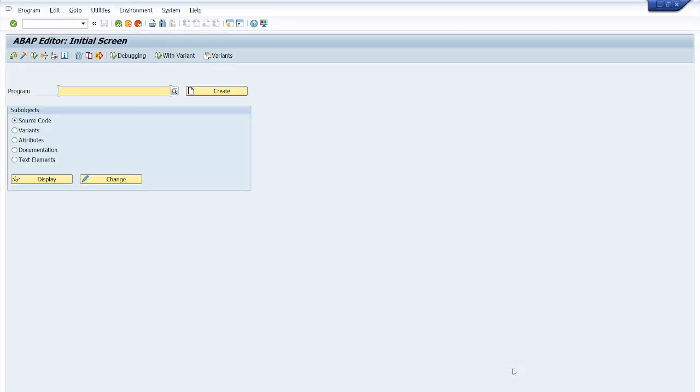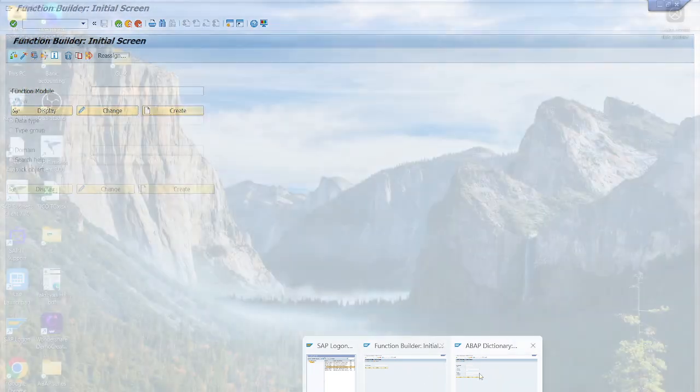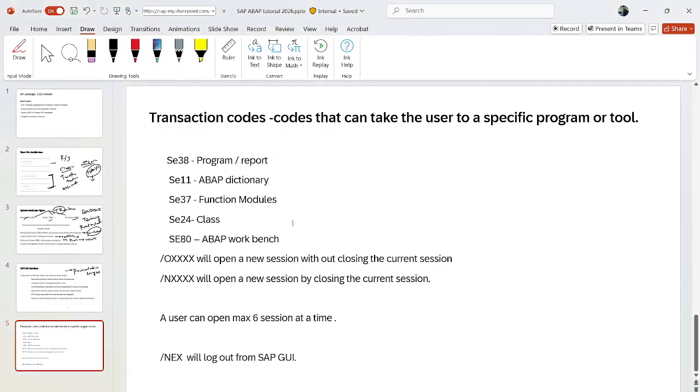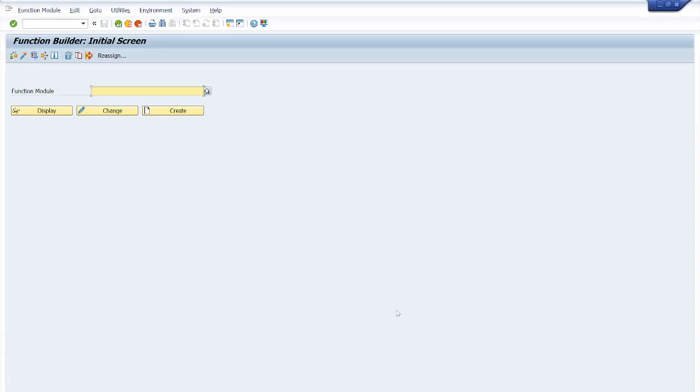Let's see what /I is. If I enter /I, it closes the screen. We were in some screen, and it closed the screen. If I enter /I in the ABAP dictionary screen, in the SE11 screen, it closes the current session. So /I will close the current session.